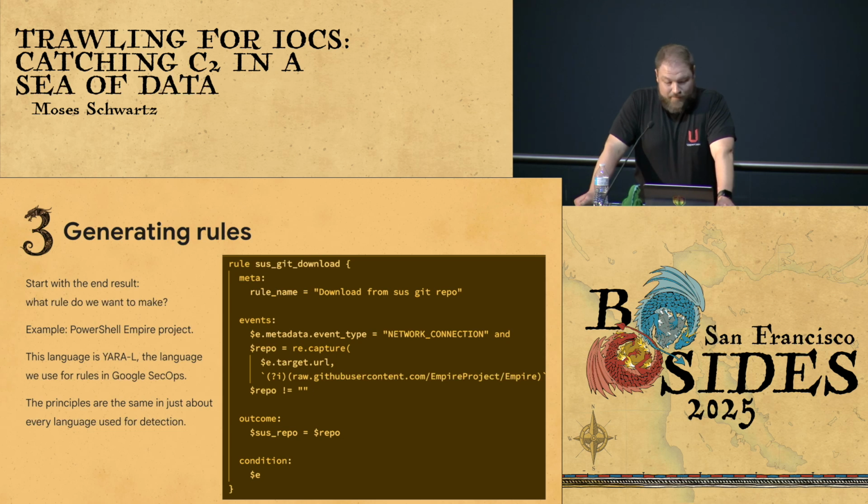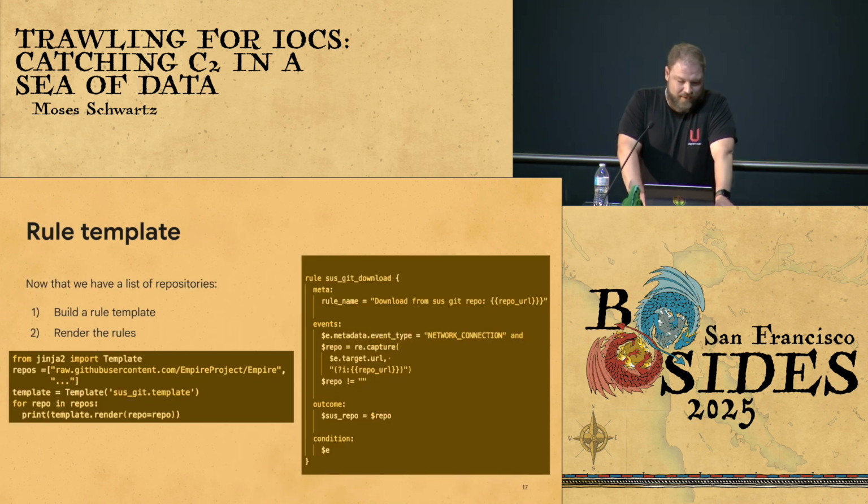And here, using PowerShell Empire as the example. So I think this is pretty straightforward. I don't think I need to go through it line by line. But we're using a regular expression to pull out just that repo, then putting it in the outcome section that makes it available as a summary of the results from rules. Then we go backward from there.